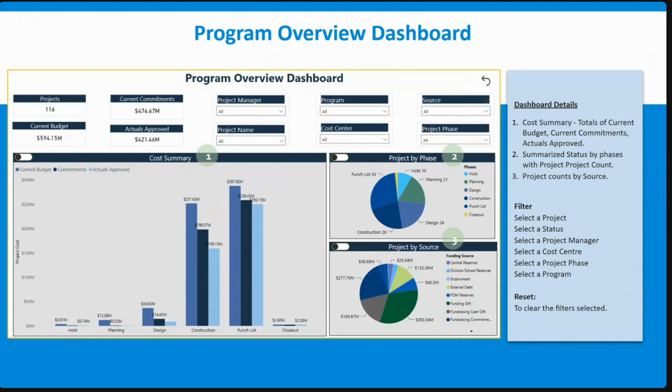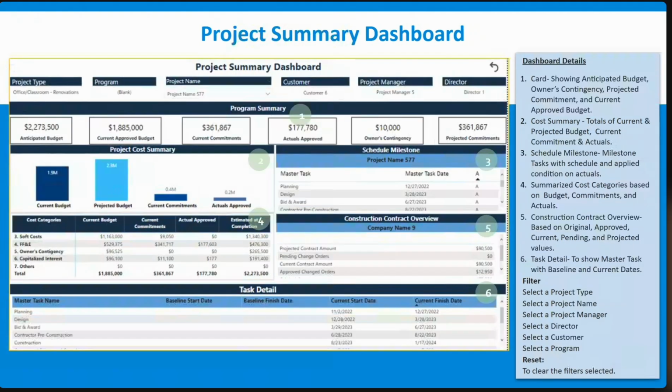Now let's discuss the other dashboard which we have worked on. It covers the project summary dashboard. In this also we are covering most of the things as per the previous one, but there are new things as well. The cards we have used here are the project type, program, project, customer, project manager, and director.